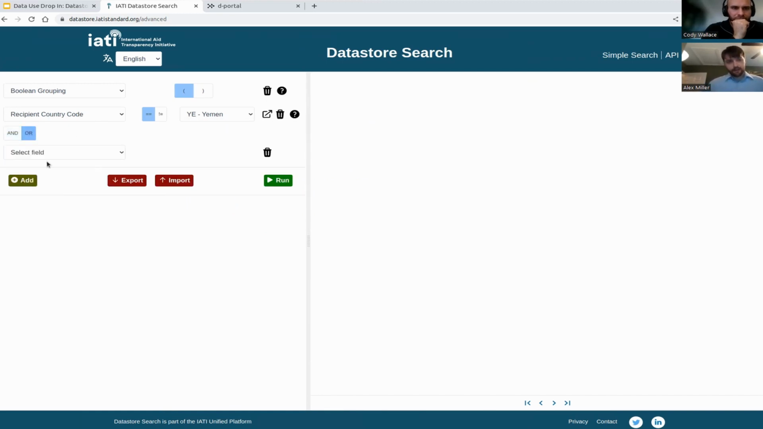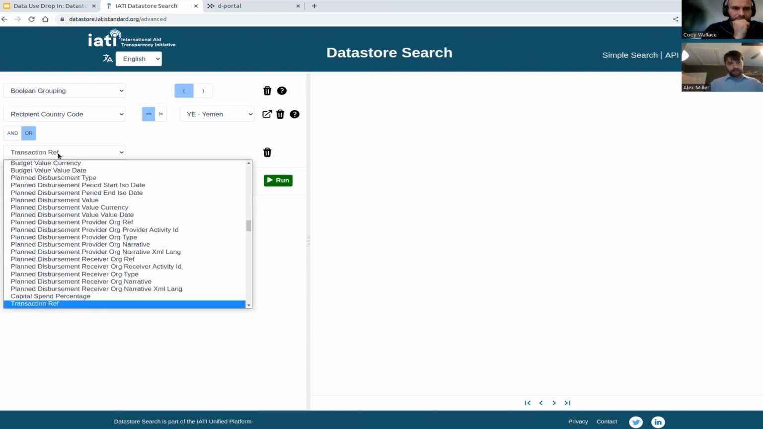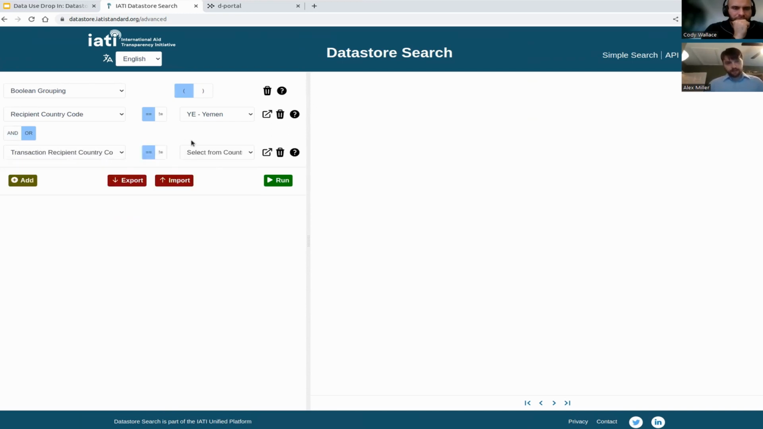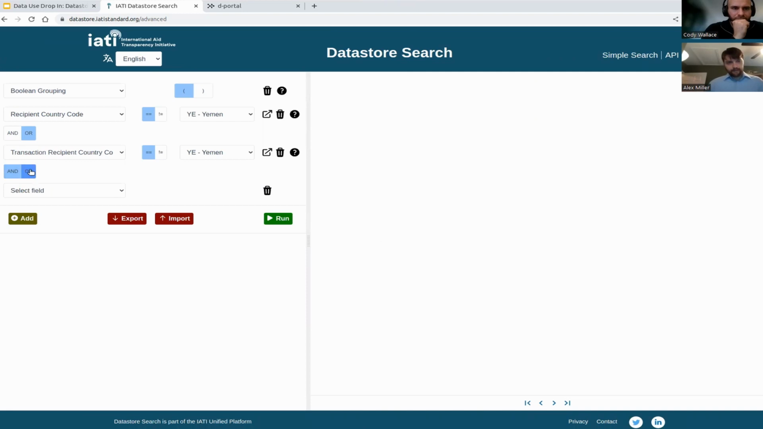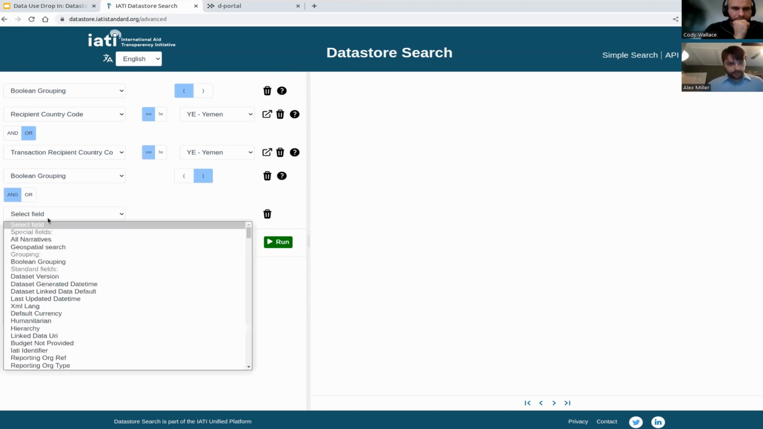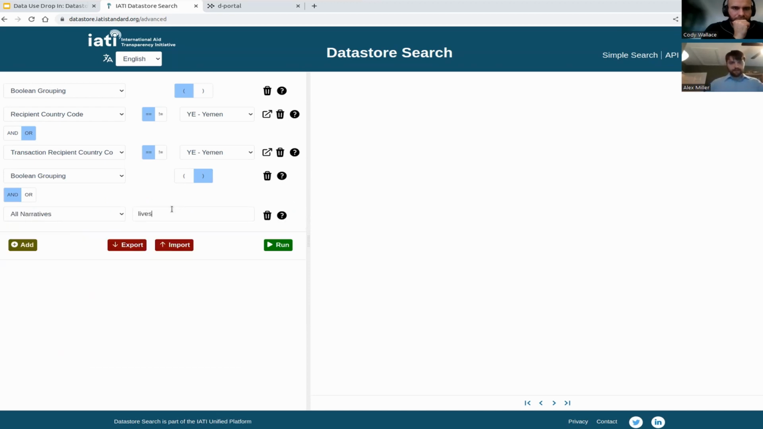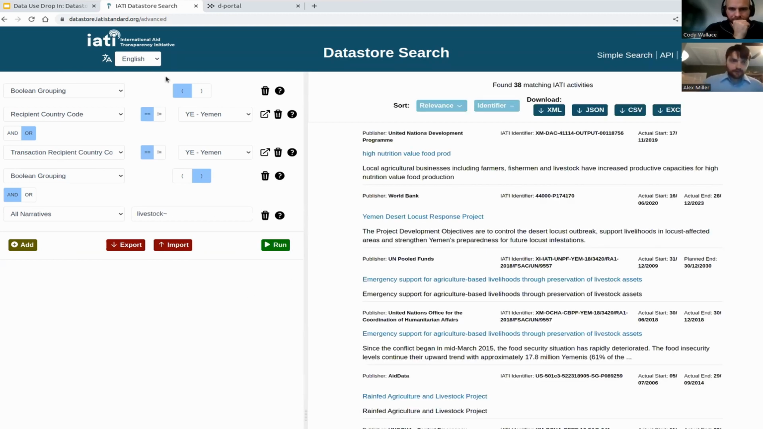And then we can say "or" transaction recipient country code is equal to Yemen. And then we can close off that Boolean grouping, and then we can add whatever we like to here. So I'll just do an all narratives livestock search again. In this case, we've made one group that will ensure it's matching either the activity level recipient country or the transaction level recipient country, and this text search for livestock anywhere within the activity.